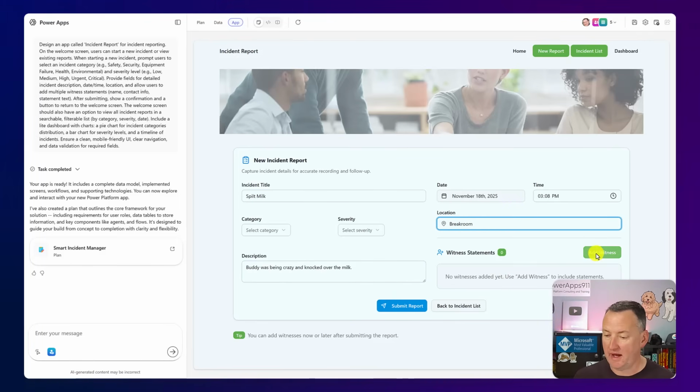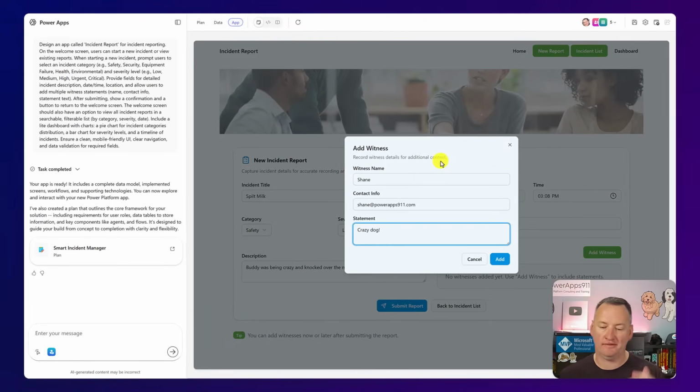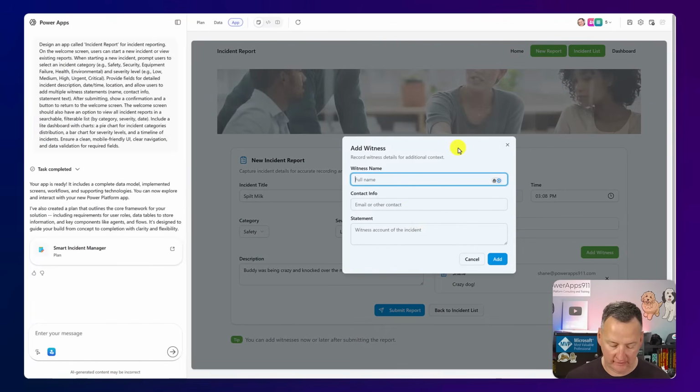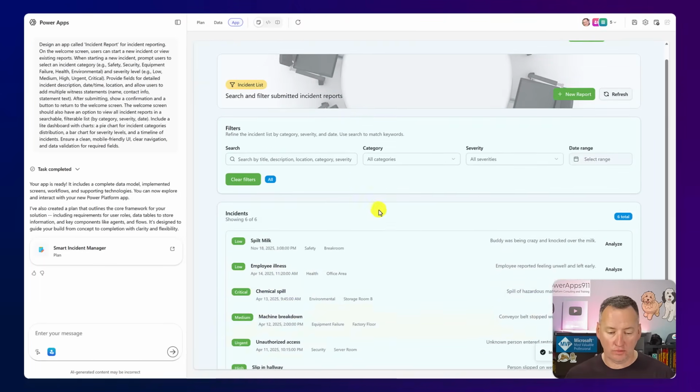Witness statements. We could add one of those. And so then the witness name was me. So contact info statement, right? You don't need to watch me type all that in, but we add the witness statement, and it does look like we could even have multiple witnesses, right? And we add her. Yep. So we can even have multiple witnesses. Perfect. And then now if we submit the report, whoop, there it goes.